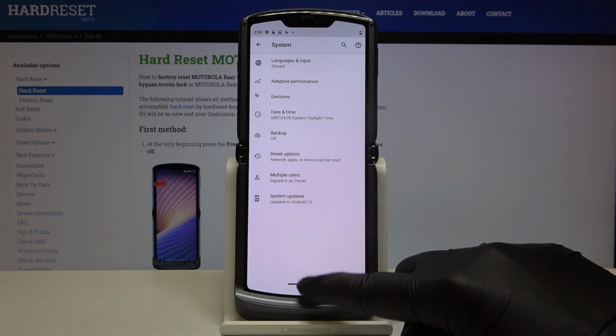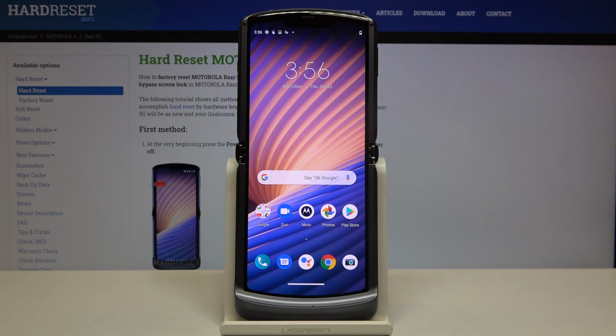So that's all. This is how to enable developer options in your Motorola Razr 5G.